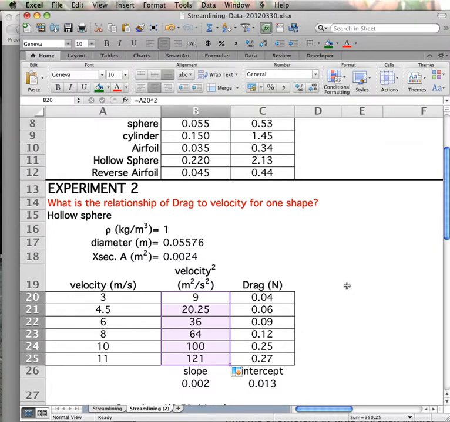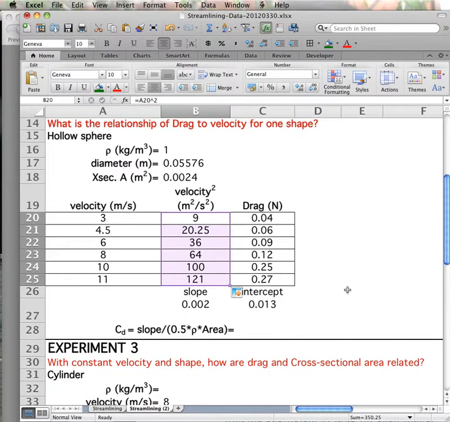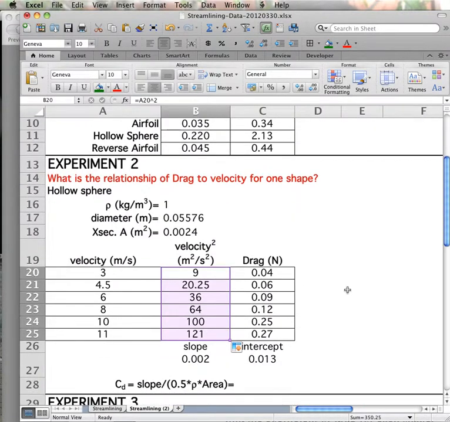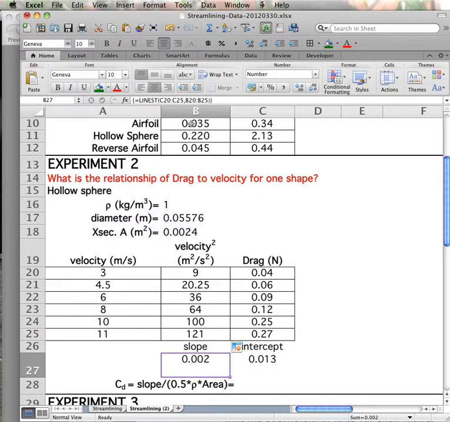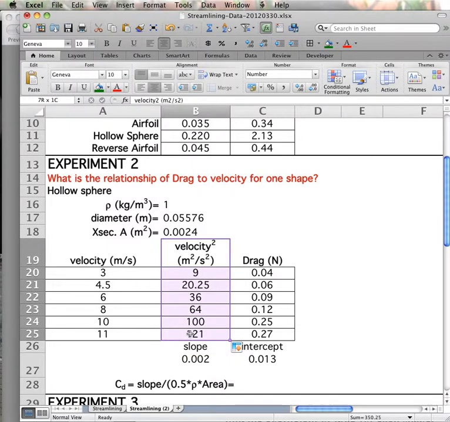And I want to plot the drag versus the velocity squared. So in order to create a plot, well, first of all, we already know the slope here, because this is the y-axis and this velocity squared is the x-axis. To create the plot, I'm going to highlight the x-axis first. So I'm just going to start with the title and highlight down to there. That's all I did was just highlight.